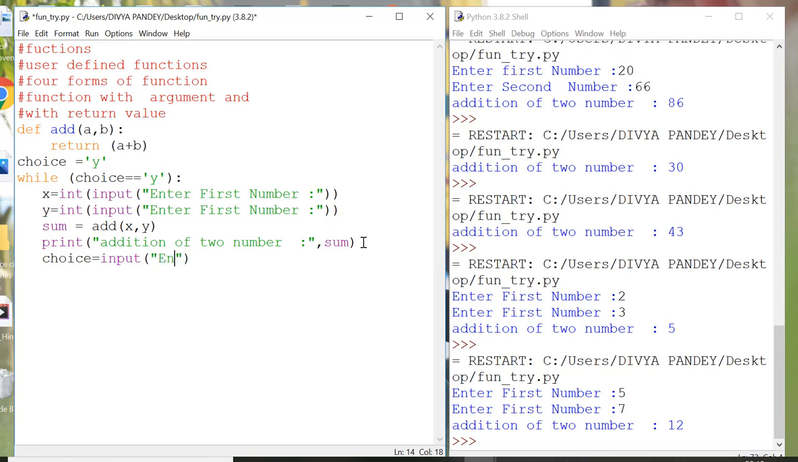enter your choice, and also mention here what choice should be entered by the user, right? So mention here yes or no. It is not a must to put n specifically; any character will be considered as n, and y will be y. Now let us see how this program will work.